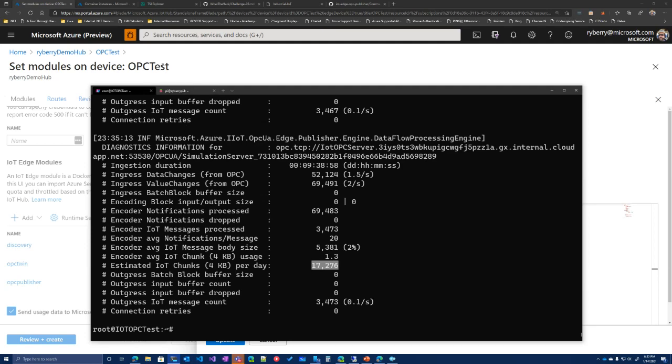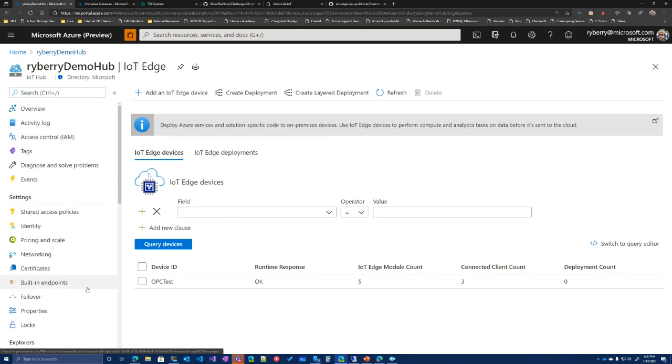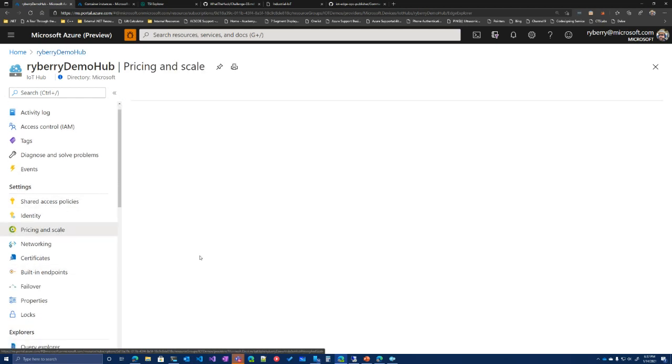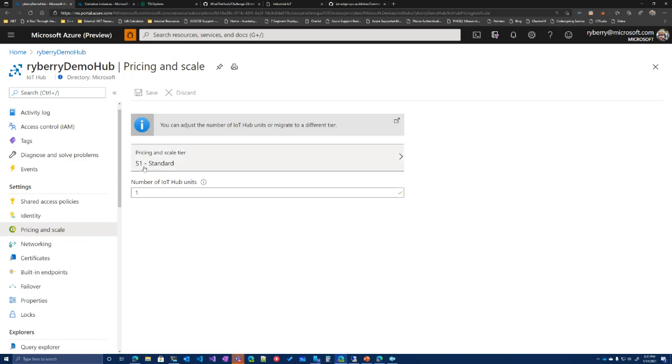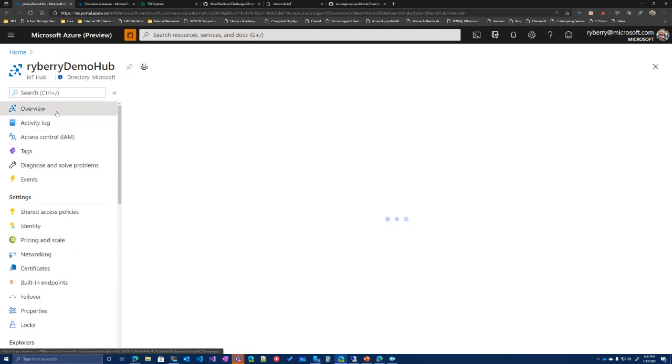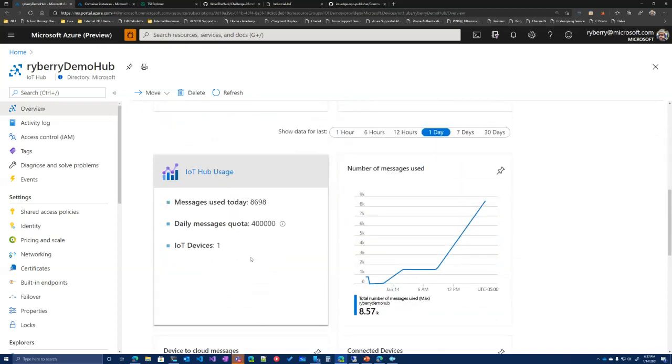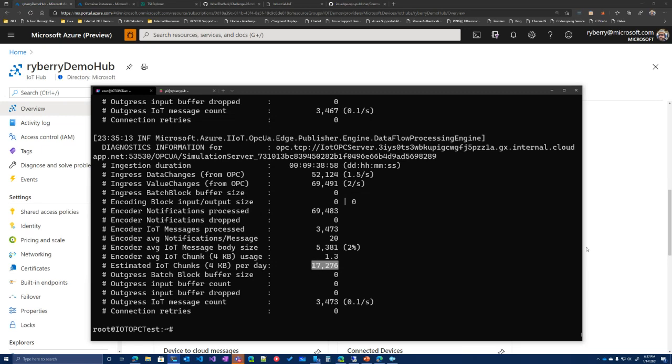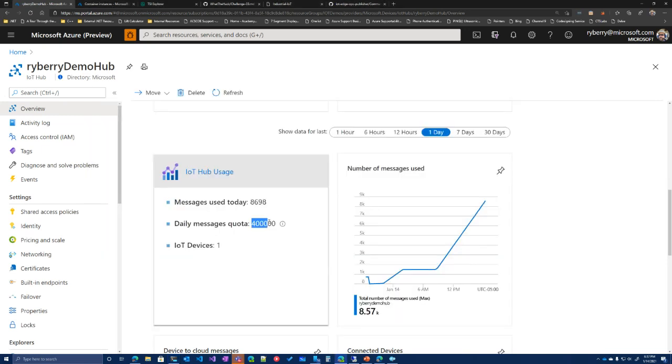17,276 messages. If I go to the pricing tier of my hub, I'm running this S1 standard tier. And if I go to overview, it tells me that I have 400,000 messages at this tier because I only have 1 scale unit. If I said I want 2 scale units, it would double it at this tier. So this directly corresponds to the price of the messages flowing in. You saw that for the data I'm watching, it equates to about 17,000 messages a day, which falls well below that.